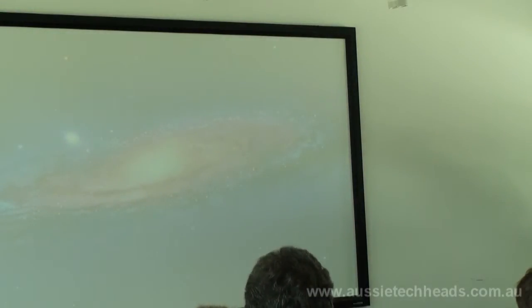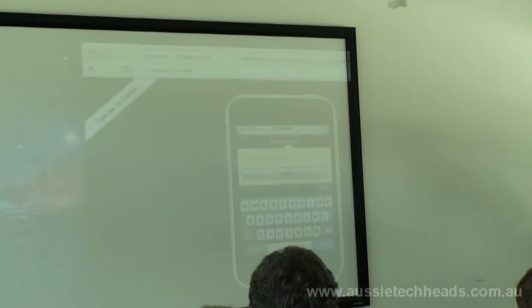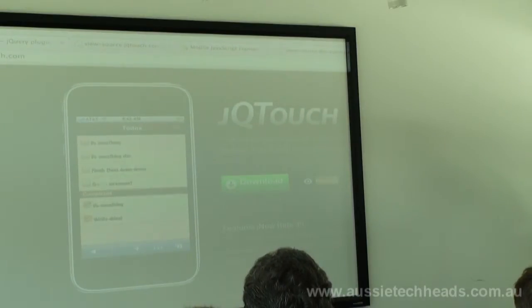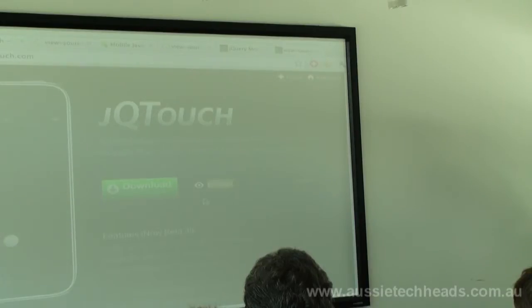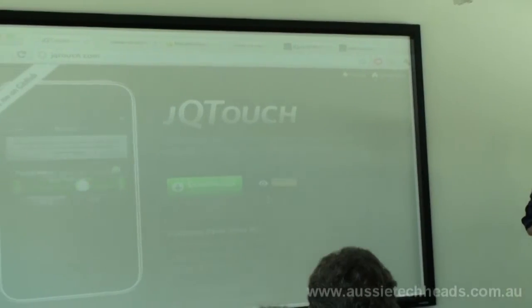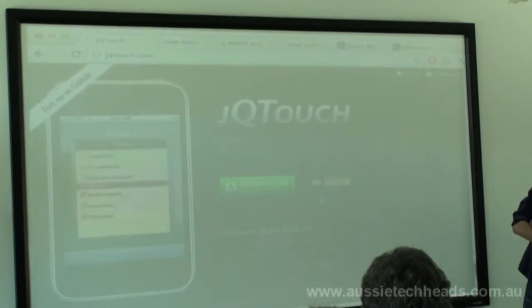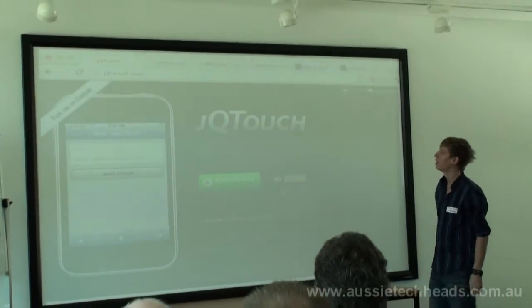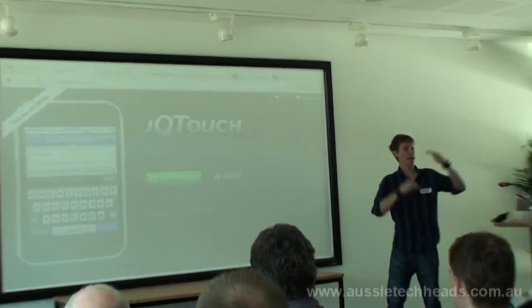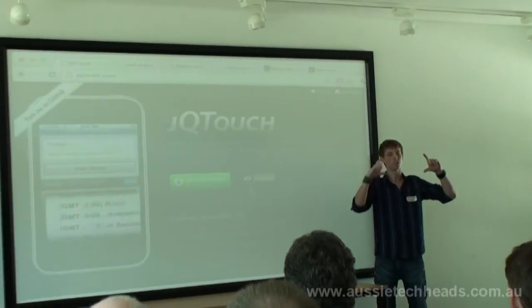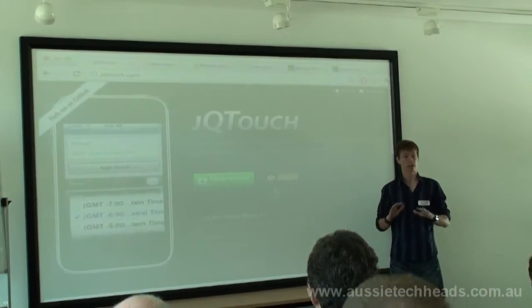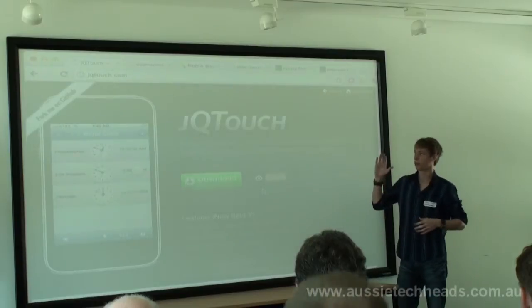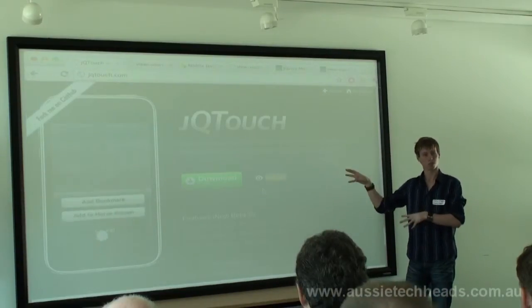Jqtouch, I'll just put this up here as well. So this is the web page for it. It's based on Jquery itself, so you need to include Jquery in it. The way this is all done is essentially one big HTML file with individual divs for each pane of the application. So this is a web site done with a mobile framework.